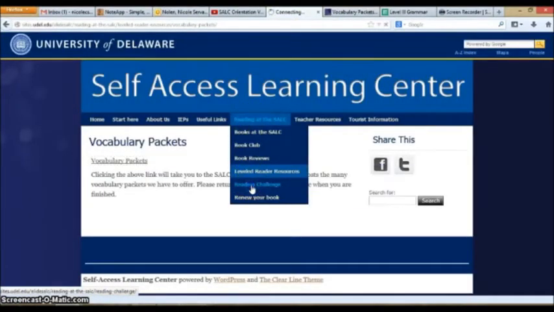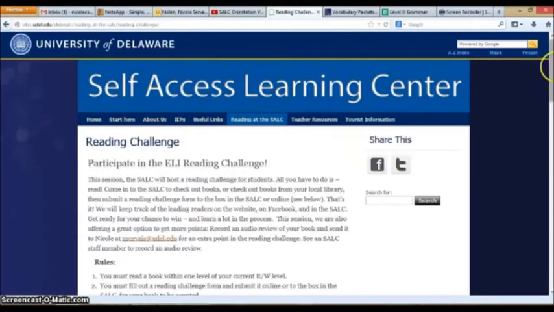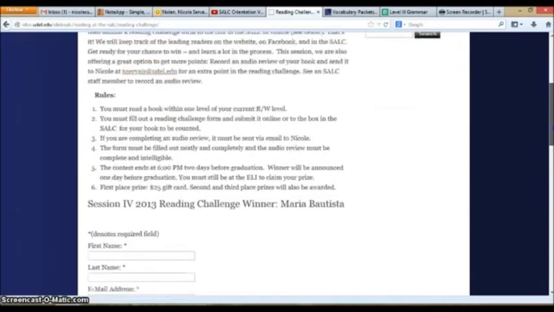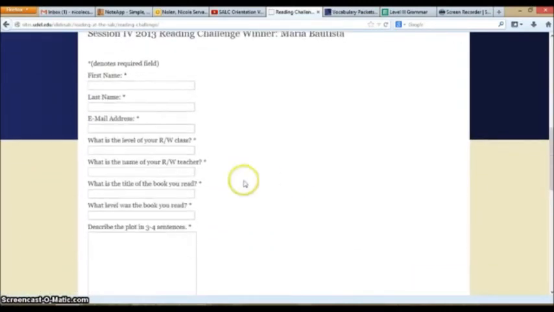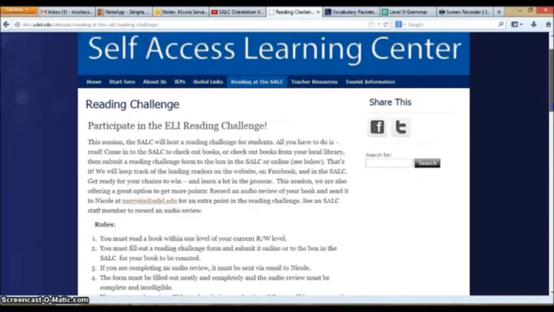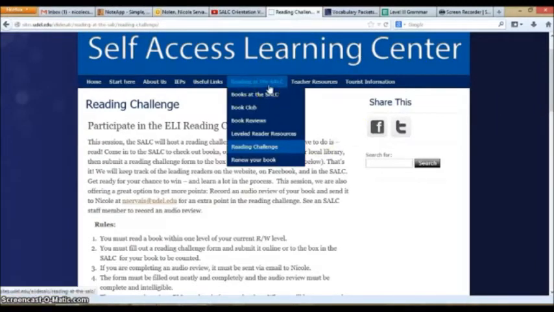We also have a reading challenge. You saw the box for that earlier. After you read a book, you just fill out a short form. You can fill it out online, as you see here, or we have paper forms in the SALC. The student who reads the most books in one session receives a $25 gift card to Starbucks. So you can go and have some coffee if you read the most books in a session.